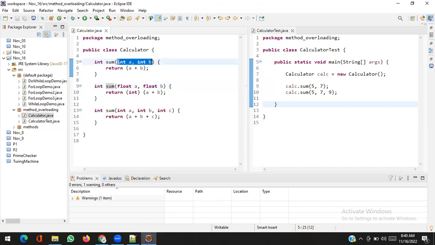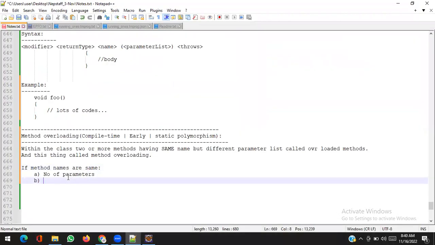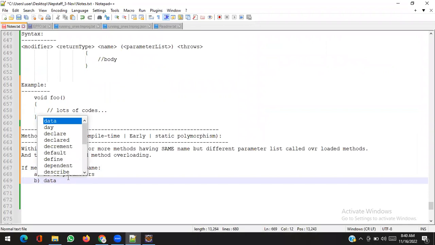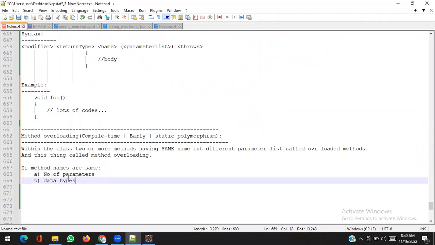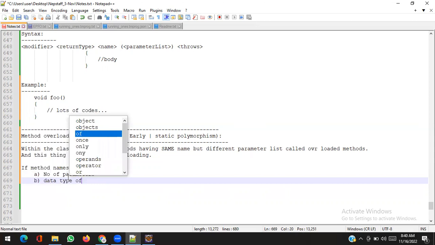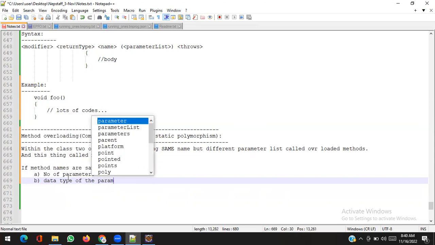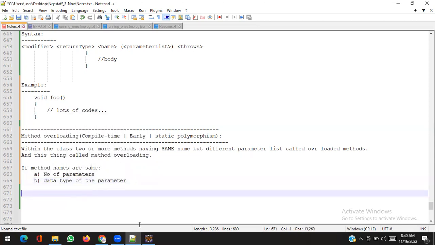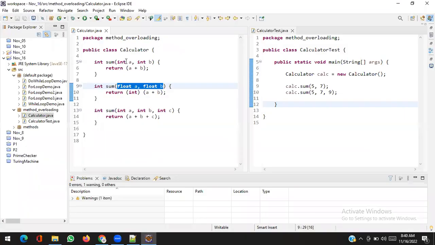Here it takes 2 numbers, here it also takes 2 numbers. But this will take 2 int values, and this will take 2 float values. So we should check the data type of the parameter. It should be different. Okay, but sometimes data types are the same. Float a, int b, and int a, float b.